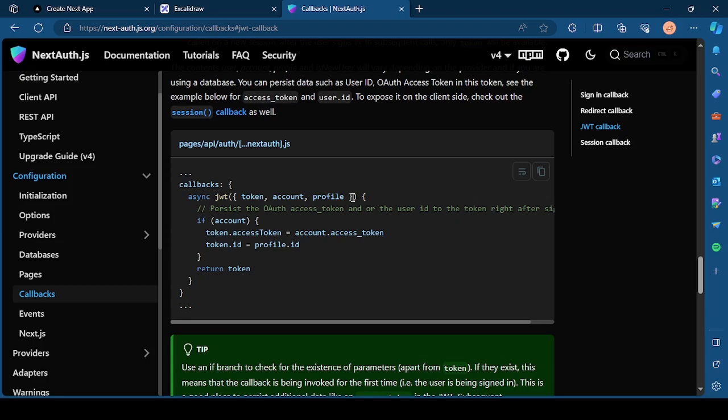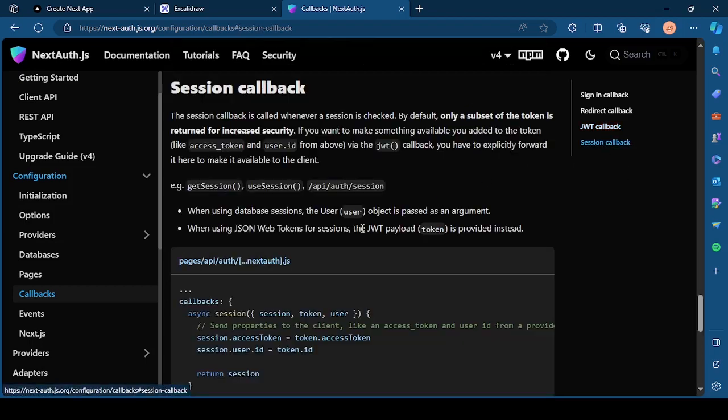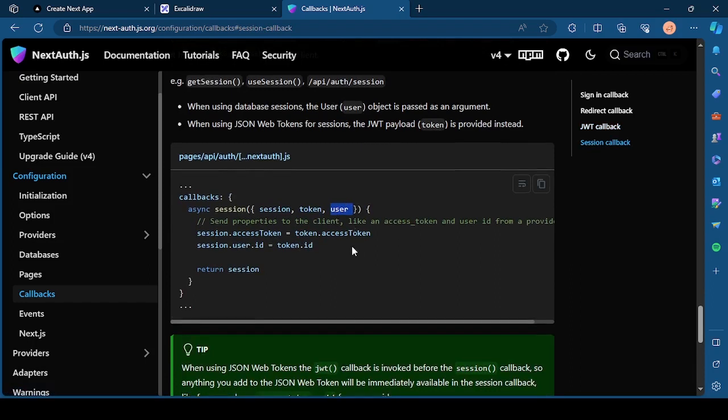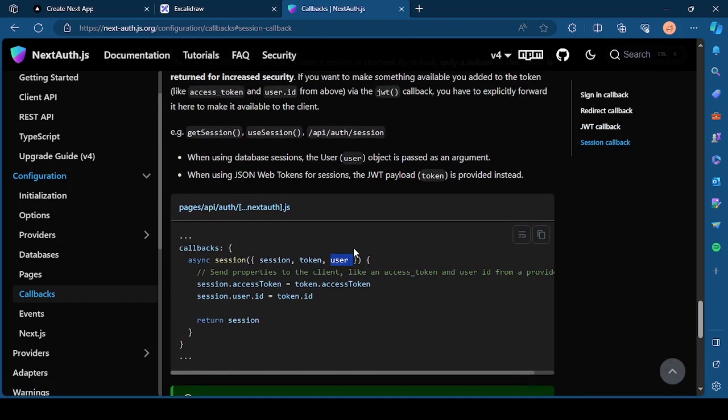Okay, and in the session callback, we get a session, we get a token, and a user. Now this user will mostly be empty if you're using the JWT strategy. I'm pretty sure they've told this here when using database sessions. Yeah, if you're using database sessions, in our case we're not. If you're using database sessions, you will get a user here, and I'm pretty sure it's the database user, the user in your database. So let's implement this.